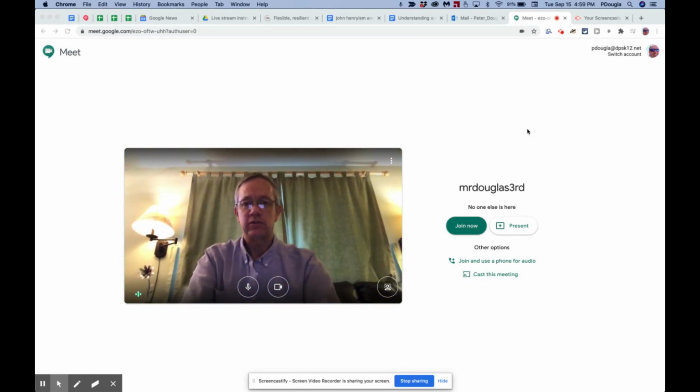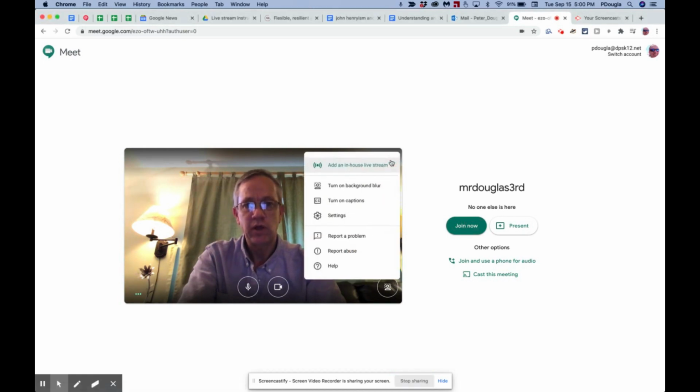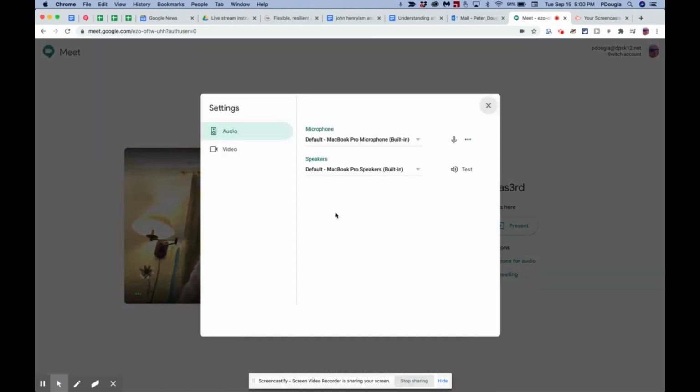So what I need to do, and I can do it right here in this preview window, is use these three dots in the upper corner here to get to the settings menu. So I can go into settings, even before I've joined the Meet, and control some of the settings.